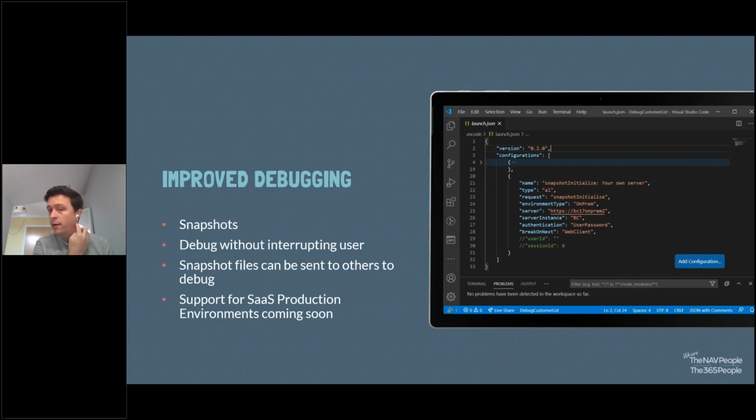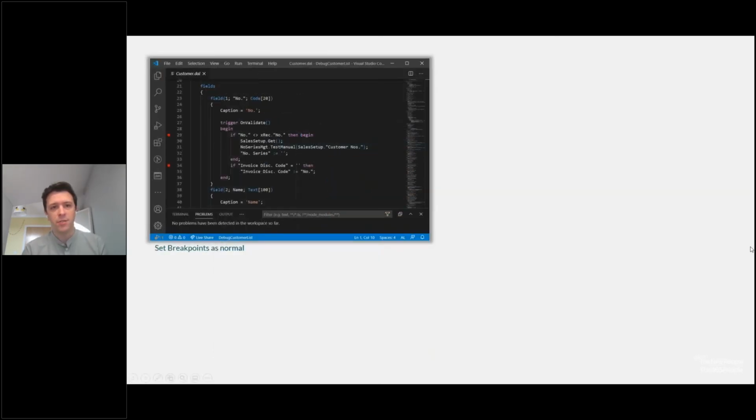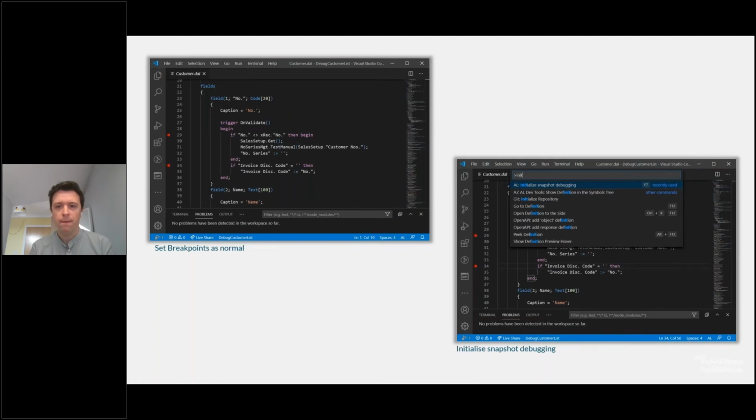I say this is for production environments. It's not yet released for that. It's still in preview, but it will be coming to SaaS production environments soon. If we step through it, basically, from a development point of view, you do some work. You set up in your development environment which system you're connecting to. You can specify which user or which session. And then you set the breakpoints as normal. You initialize the snapshot debugging, which is, again, you do it from the development side.